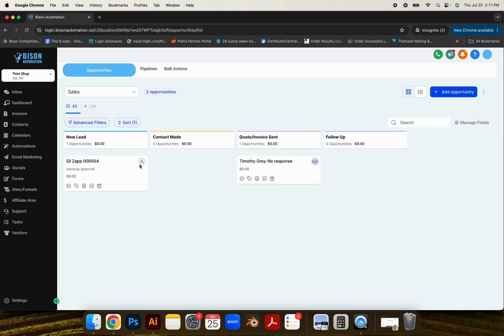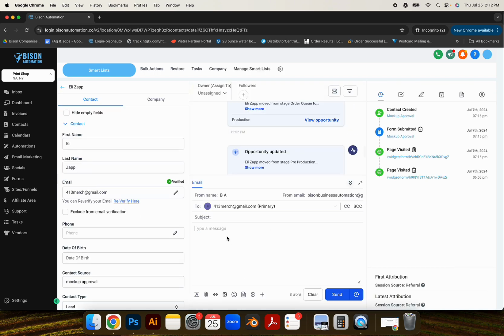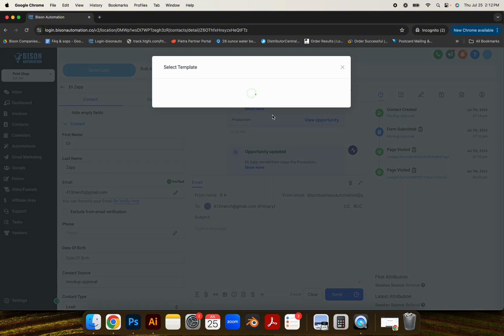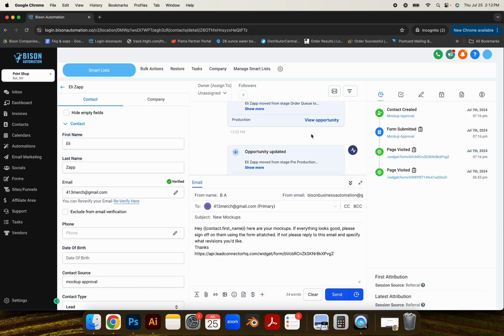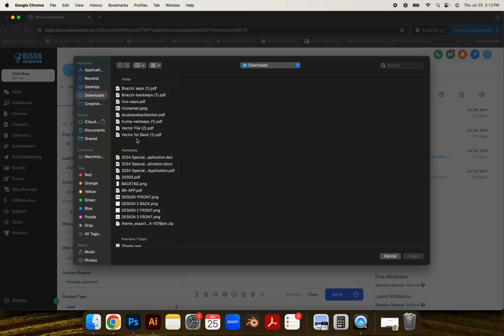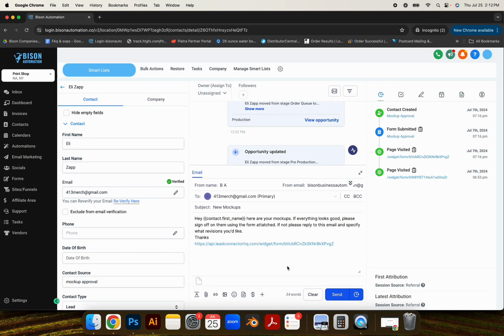Then what they're going to do is come over here into messaging. They're going to click insert template, whether you're emailing them or maybe you're texting them. Either one, right here, insert template, mockup, use template, and then that's all you need to do. And then you're going to come down here underneath it, and you're going to attach your mockup files. So wherever your mockup files are, you're going to open them and send them to this customer.